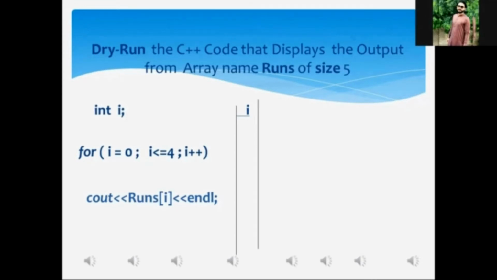Yes, sir. And the second column with the heading runs[I] is used to keep track of the current memory location of the array, that is runs[I], in each iteration of the for loop, in order to get and display the data value that has been stored in that memory address of the array. Mr. Aftab, did you get that? Getting, sir. Okay, thank you very much.